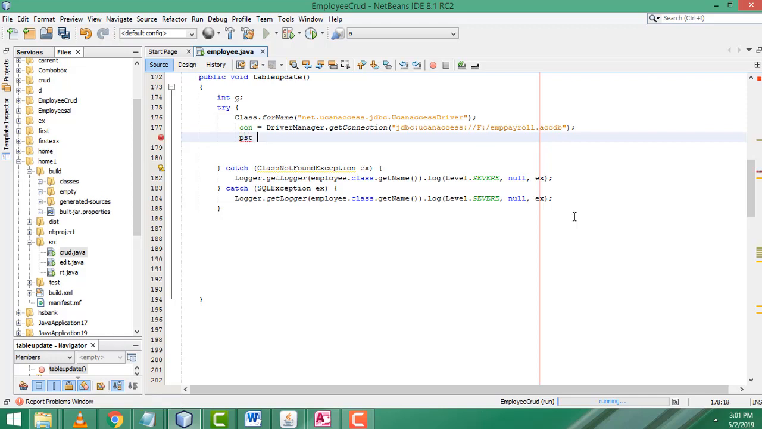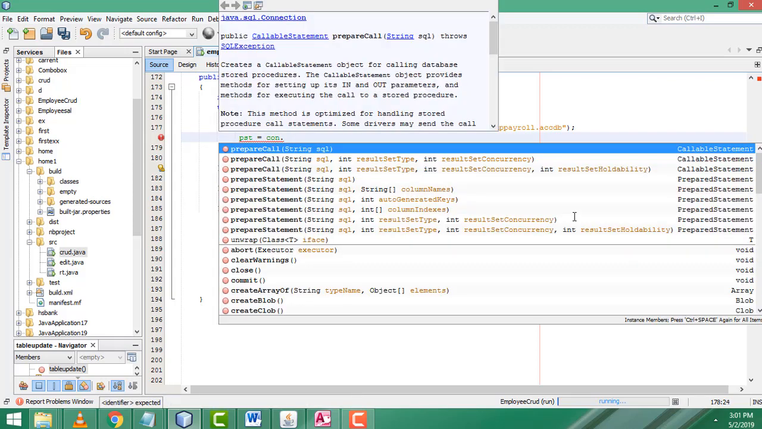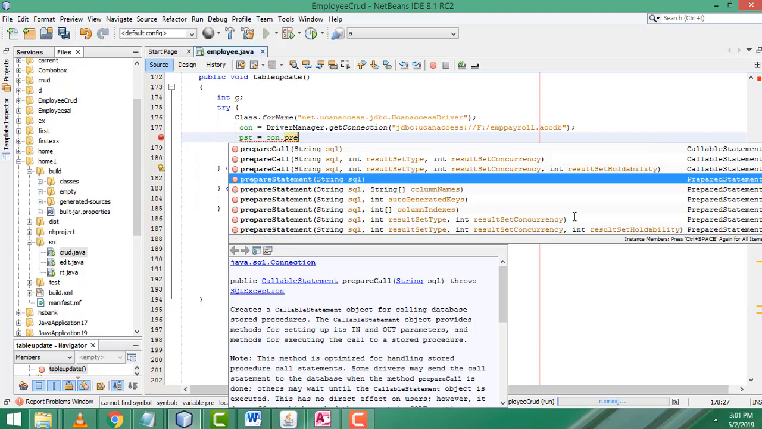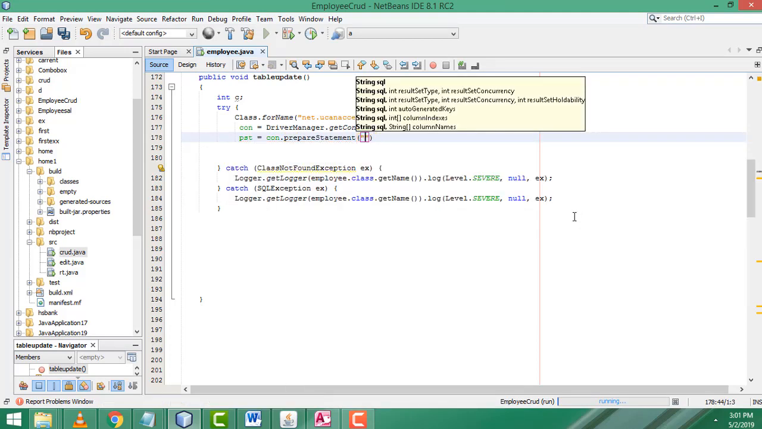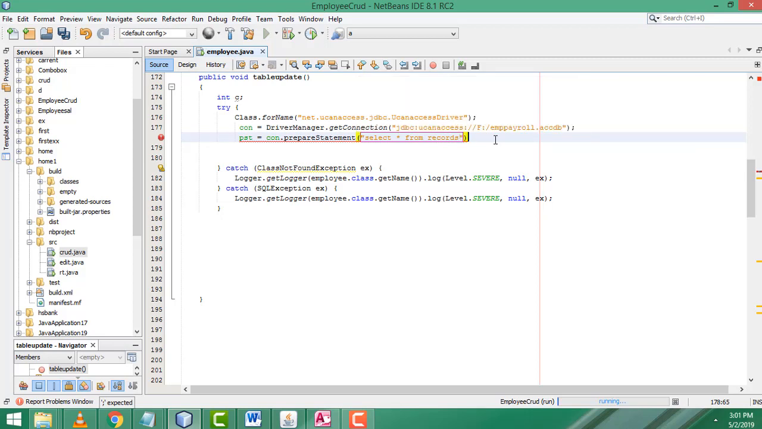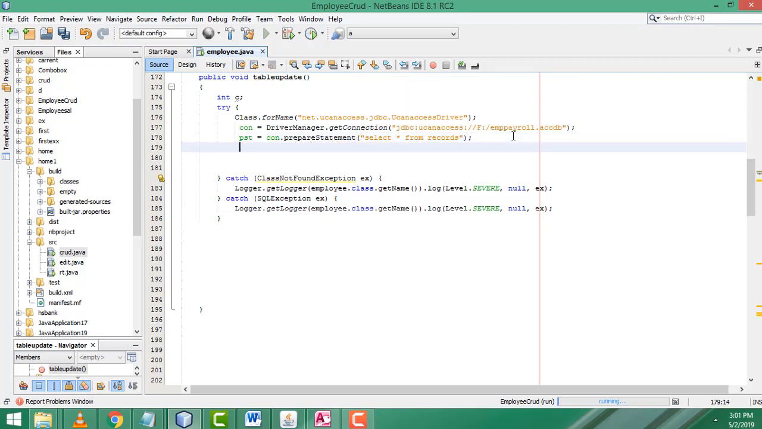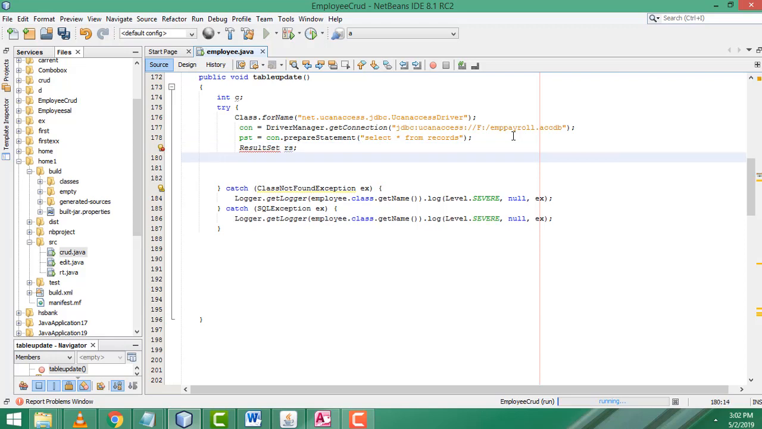PST means prepared statement equals con dot prepareStatement. Here you have to write the selecting code, select all from records. It's a table, we have to select all the records, right? That's it. After that, I am going to create the result set object rs. Right, we have to create the result set object.